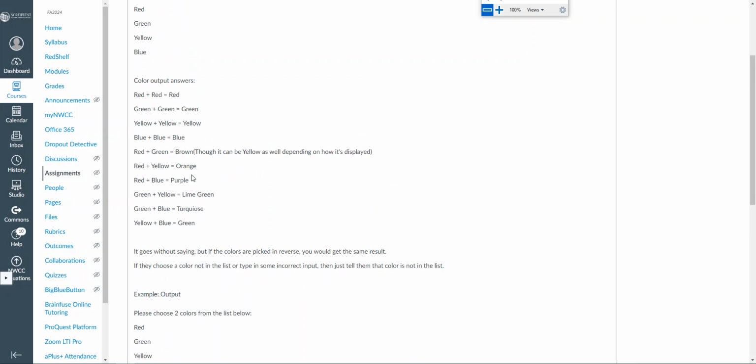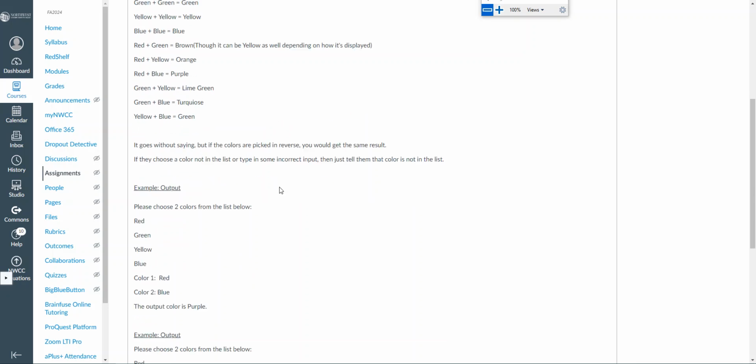It goes without saying, if I pick this in the opposite order, green and red, it's still going to be brown. Yellow and red, it's going to be orange. Blue and red, it's going to be purple. So you have to account for whichever order they choose from. I essentially listed it this way, but that's only one order. If I do it reverse, it's still going to come out with the same color. Blue, green, yellow, green, it's still going to be lime green. So you have to have it work for both orders.